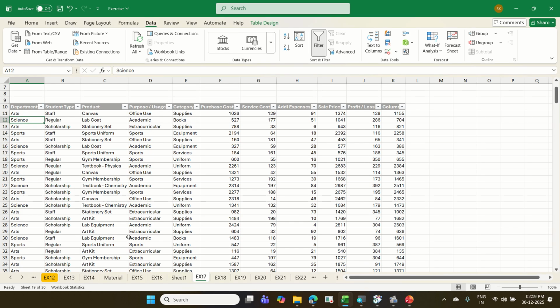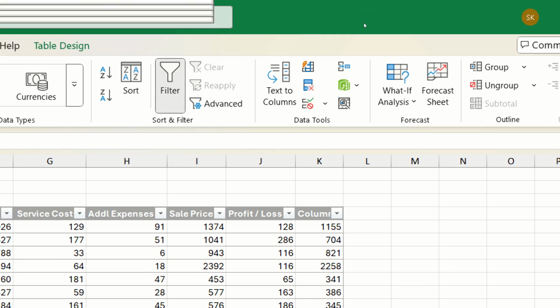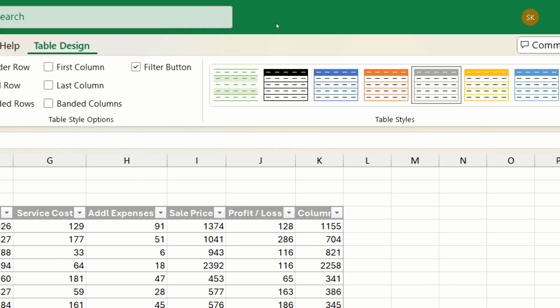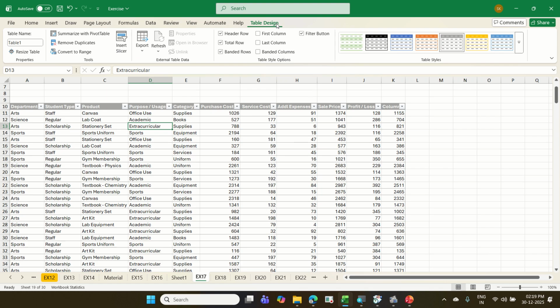That's what we do normally. Instead, place the cursor on the table, anywhere on the table, go to the tab called table design. Under the tab of table design, you can notice there is an option available, insert slicer. Go to table design and click on that insert slicer.